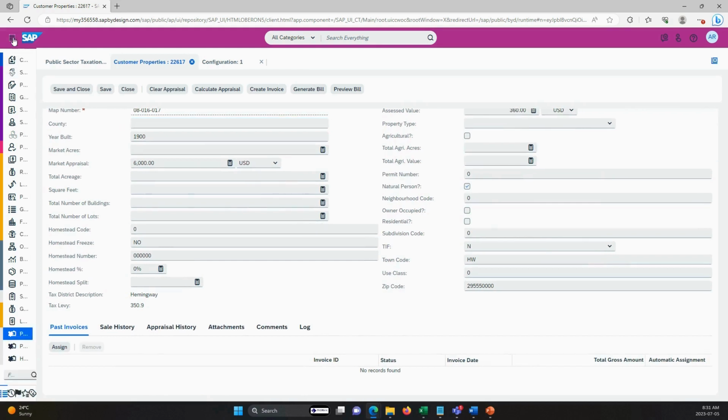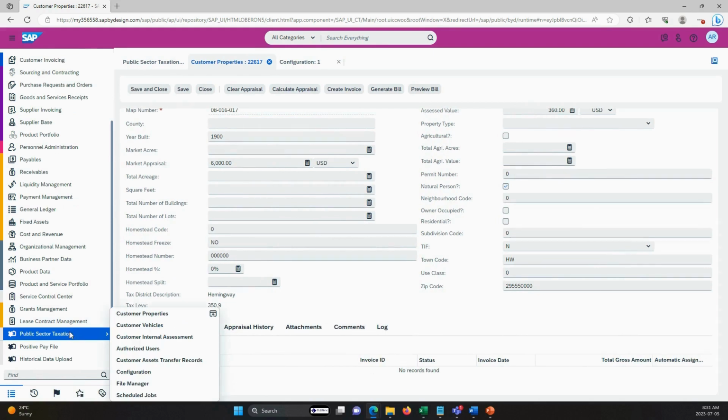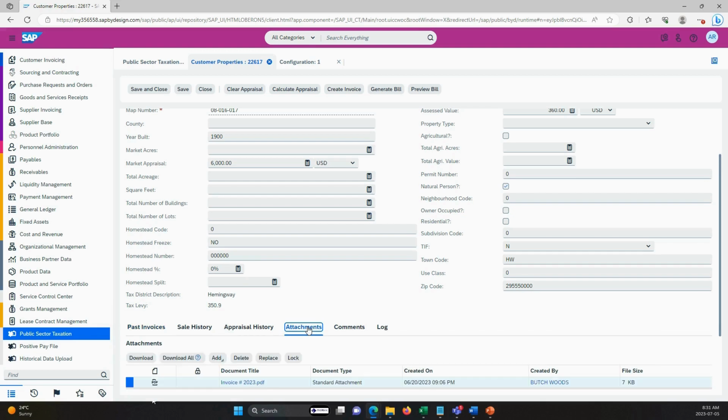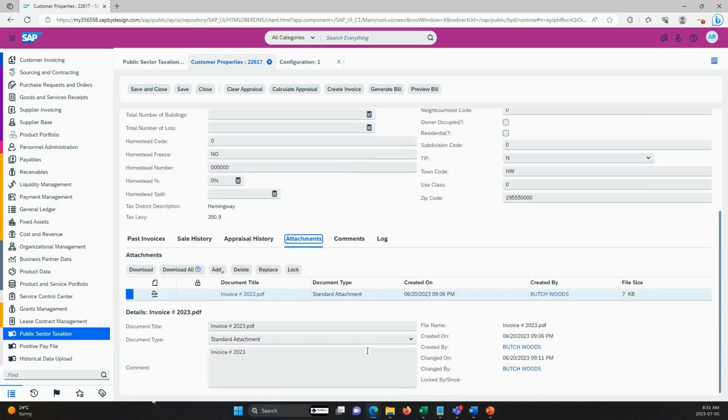You can generate your invoices and track their progress through the file manager and scheduled jobs area. And then anything that's created, such as a bill, that downloadable attachment is actually accessible inside of the property's attachment tab, which for this property we see here.